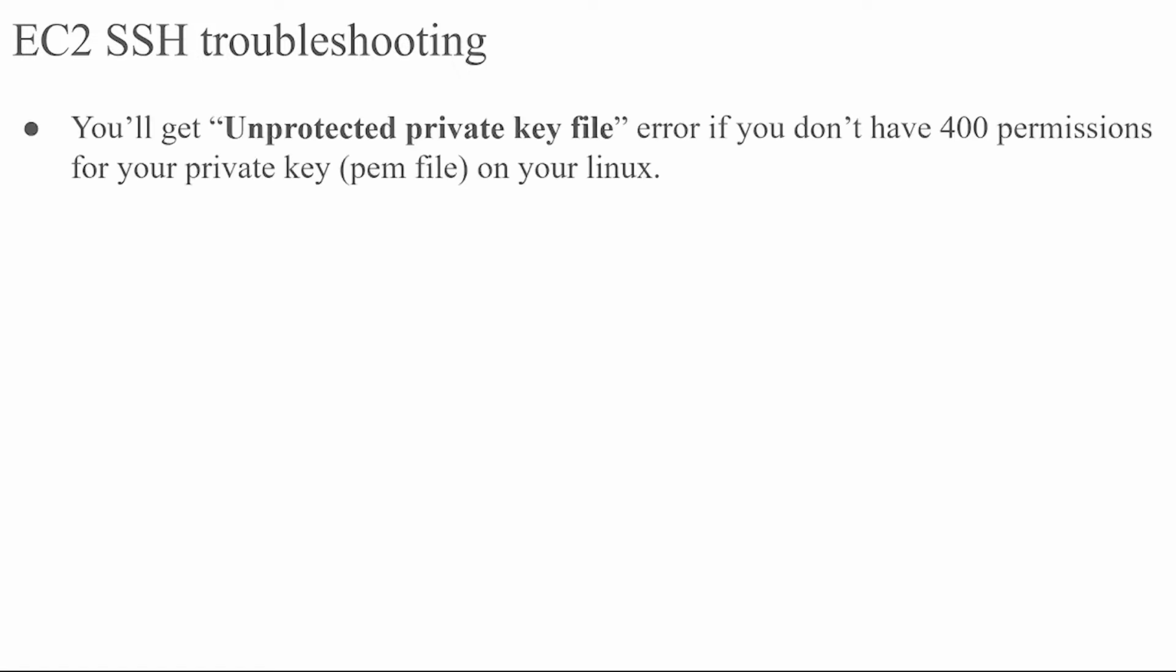We will see how we can connect to EC2 with SSH and what problems we might get when we are connecting with SSH. We will also see how we can edit security groups and edit inbound rules in them. So let us move. You will get an unprotected private key file error if you don't have 400 permissions for your private key .pem file on your Linux.